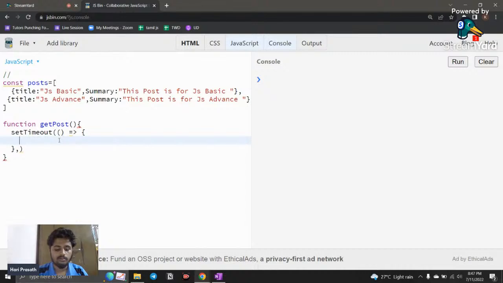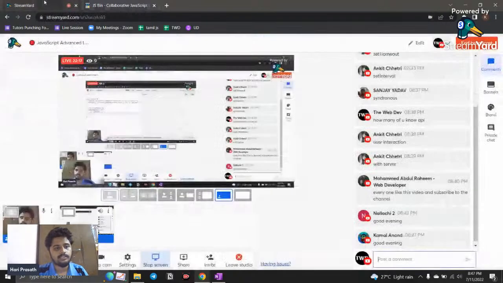Now I'm going to create a variable, let's say output, simply like this. It is an empty variable, and I'm going to add whatever I'm looping over here. I think Sanjay is asking me, right?